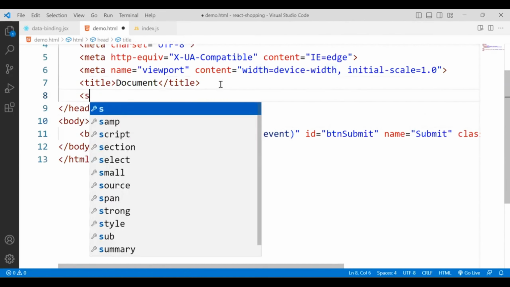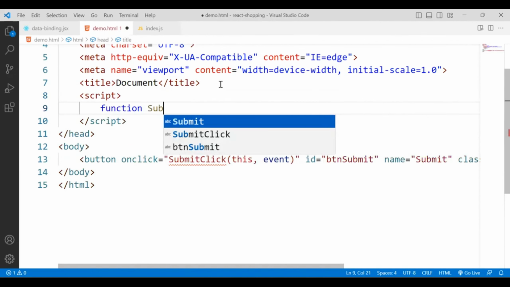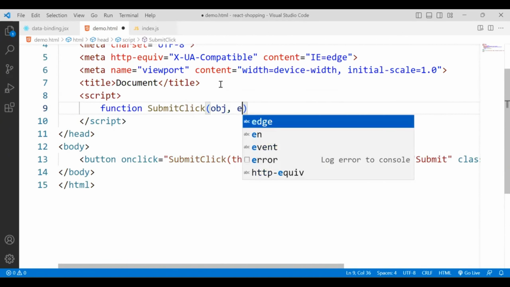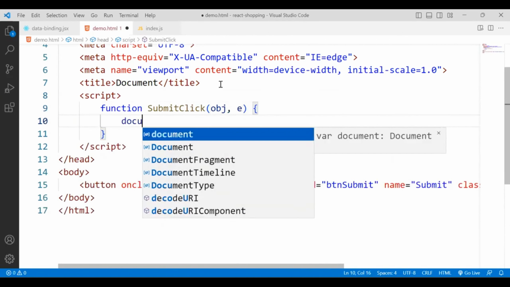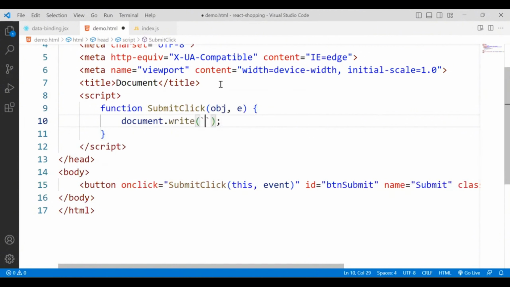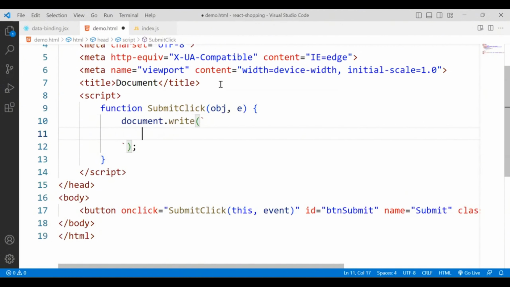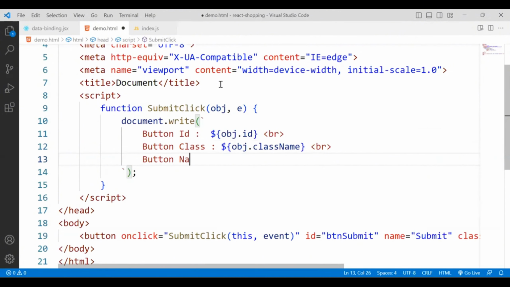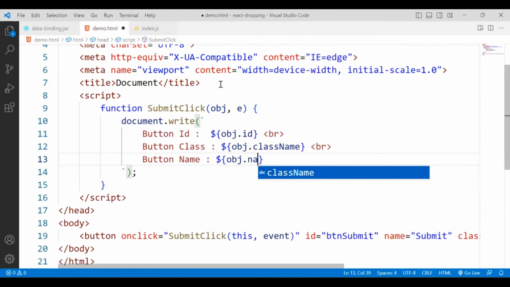Generally what we do, we write a script and a function on submit click. So obj gets object details, e gets event details. Now I am writing document.write. I want to get the button ID. How to get the button ID? obj.id. I want to get the button class. Which class is used for button? Then we have to use obj.className. I want to get the button name. Then I have to use obj.name.